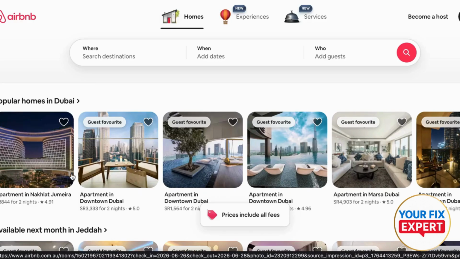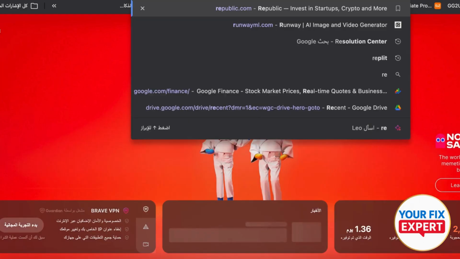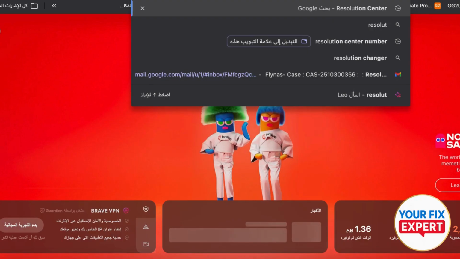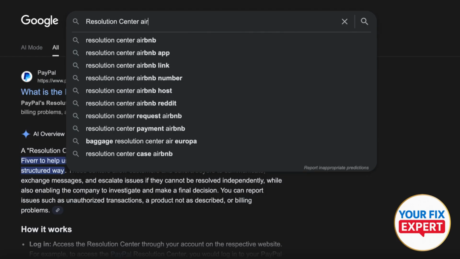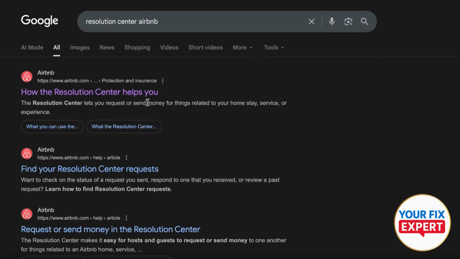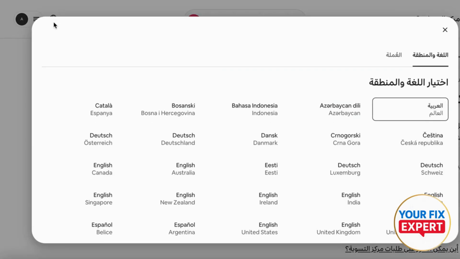To request an Airbnb refund, try to resolve the issue directly with your host through the resolution center by sending a refund request with evidence. You could just type "resolution center" on Airbnb, and then you're going to see how Airbnb can help you out with your issue.